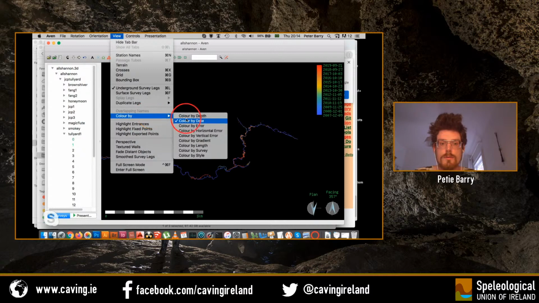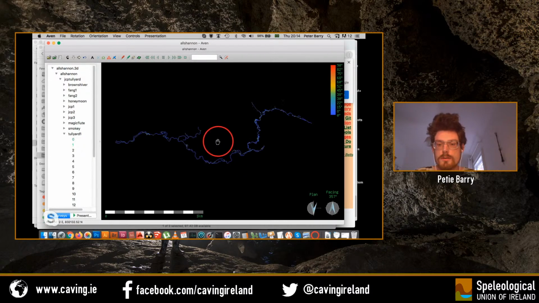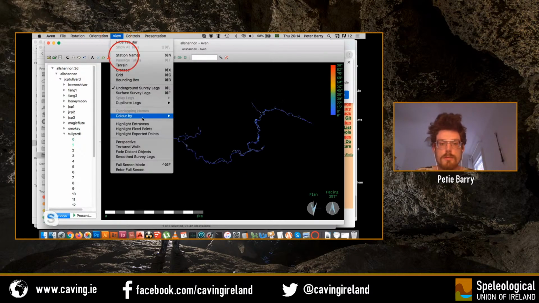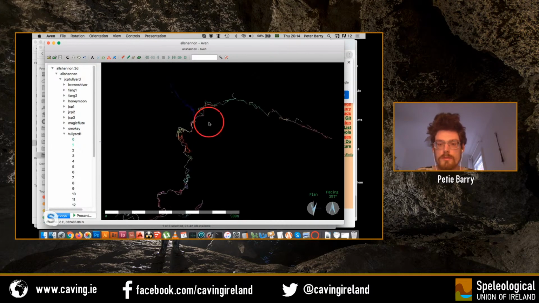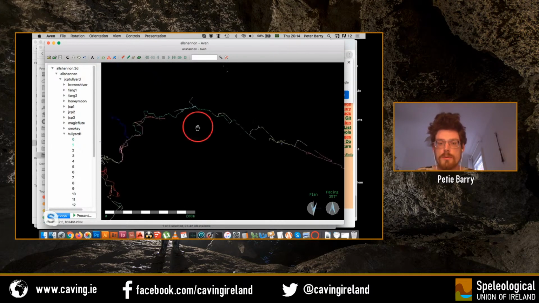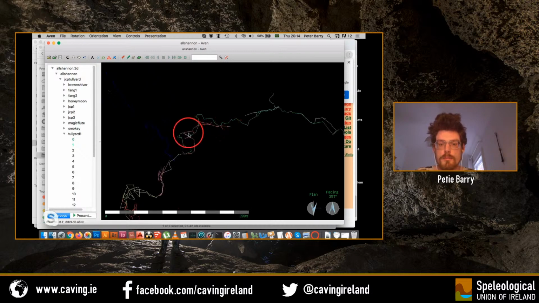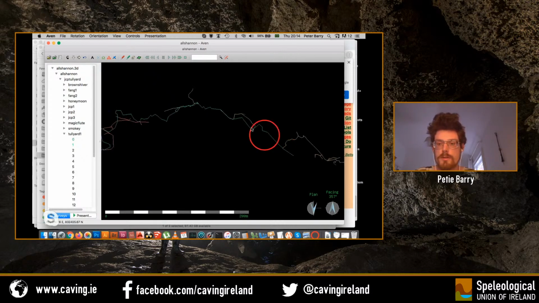You can also color by gradient. It's not that interesting. I've never used that before, actually. We can color by survey, so you can see all the different segments of the cave as they were surveyed. That pink section I surveyed, and the green was surveyed many years before by a different group who did all of this in one go.